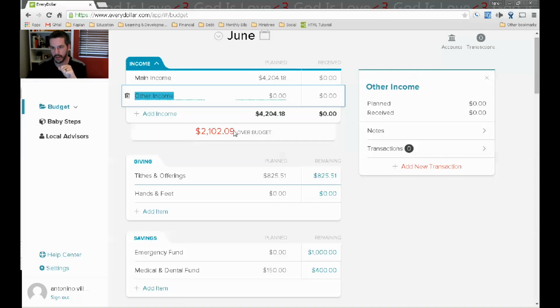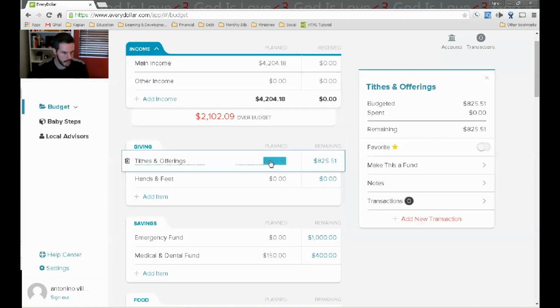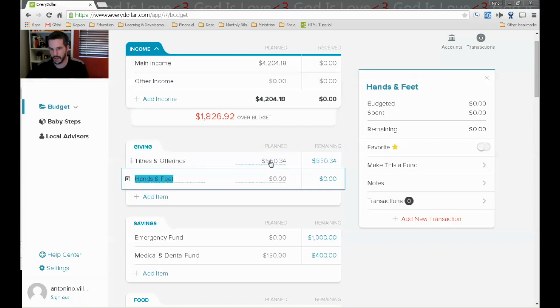So looking here, as soon as I change my income, you'll notice that now there is $21 in the negative. I'm over budget, but that's because I haven't gone through the rest to adjust. So let's adjust all of these numbers to the right amounts and see where we're at.